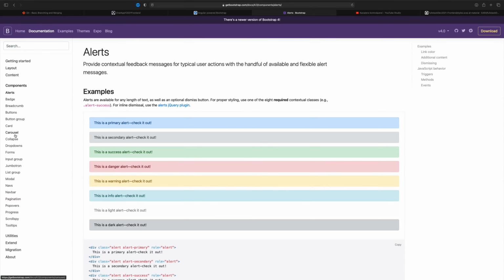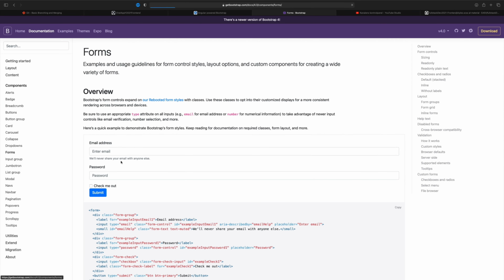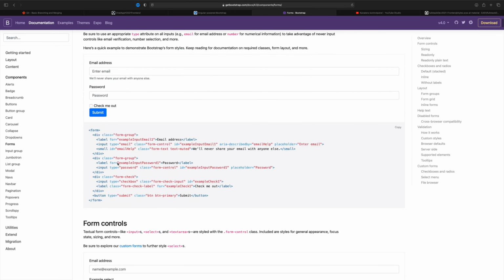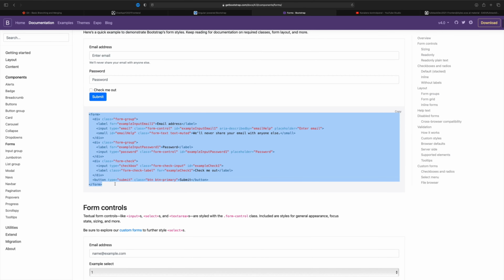I want to jump into components. I want to look at forms. And then we're just going to kind of steal a form right here in order to get some form code into our application and start using the submit button. So let's just do that.